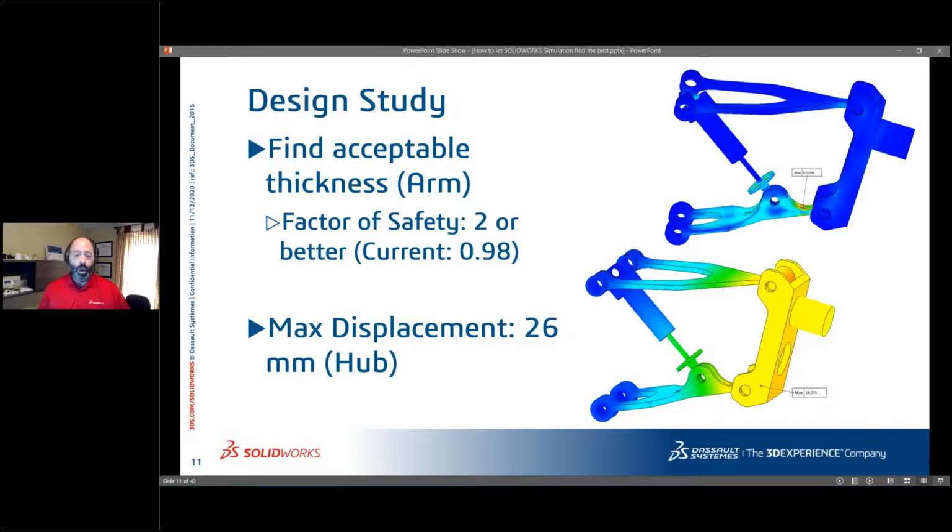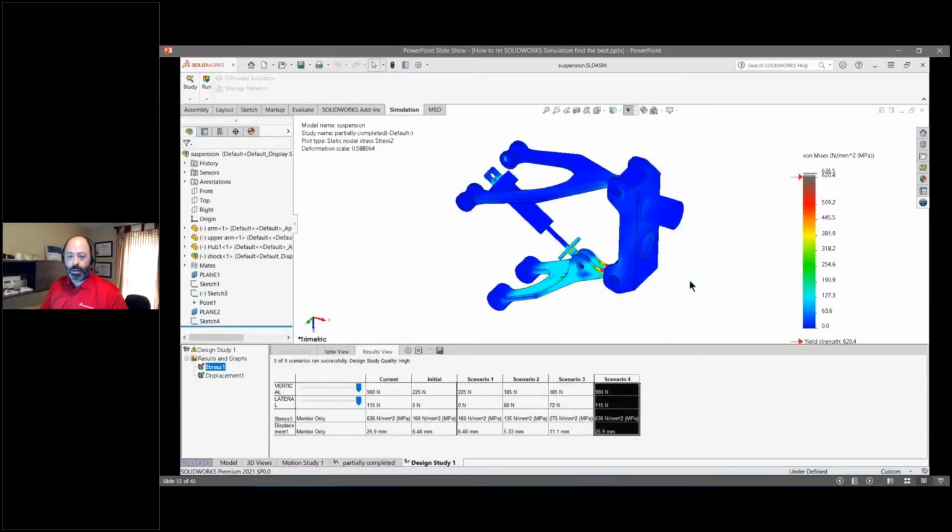And also one of the limitations, I should say, or constraint, is that I don't want to have more displacement than 26 or maybe close to an inch of displacement. So I got 2 constraints. Basically, my factor of safety has to be 2 at least, displacement below 25, 26 millimeters. So let's go back into SOLIDWORKS and see how we would do that.